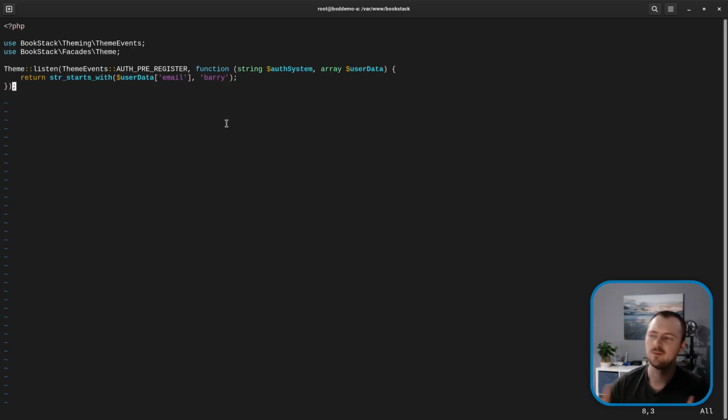And now onto a new feature for the hackers. This is a new event for our logical theme system, and this is an auth pre-register event. This event fires just before a user self-registers. So this is through the registration form, while also triggered by things like the initial login when using auth systems like OpenID Connect or SAML2 or LDAP, and also registration events that are for the third-party authentication systems like Google, GitHub, and services like that.